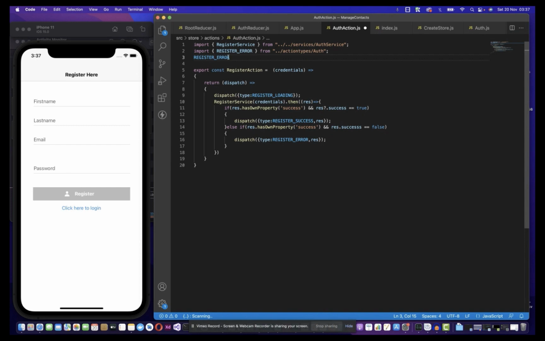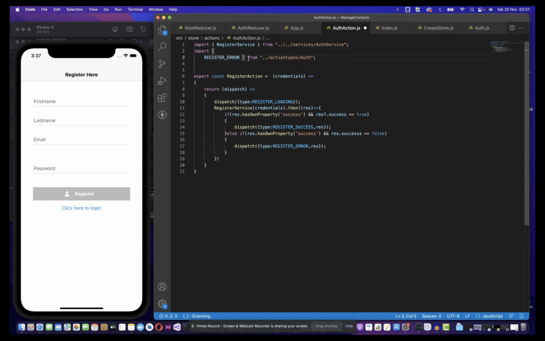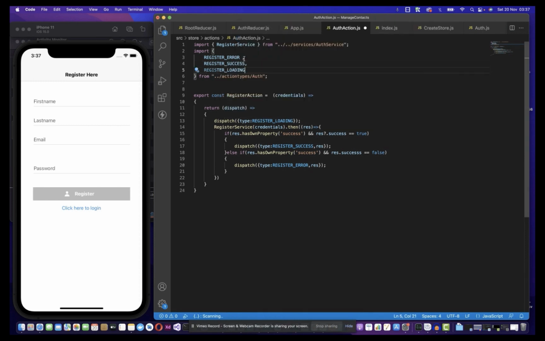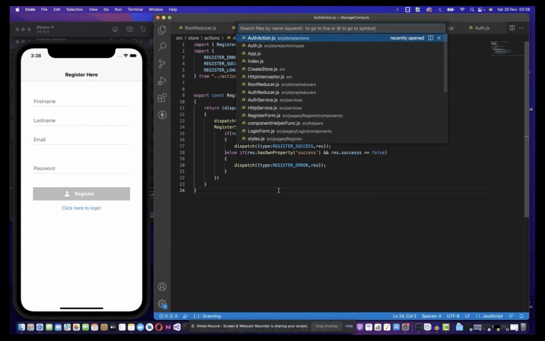So let's see, register error, and then we have register success and register loading. So let's just say register success and register loading. Now that we have defined our register action, I'm going to save this right now, and then we are going to head over to our register form.